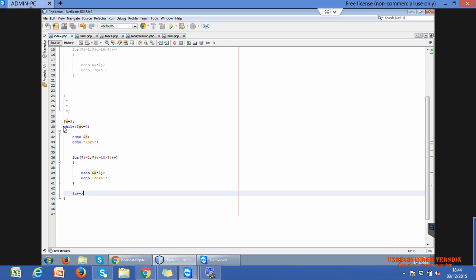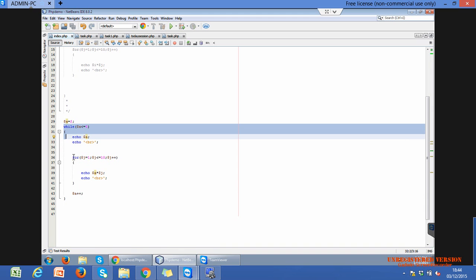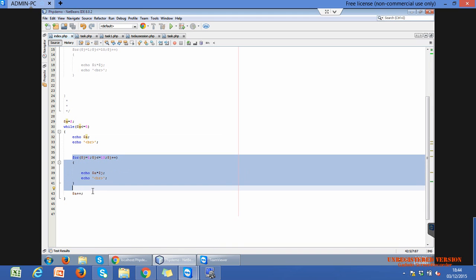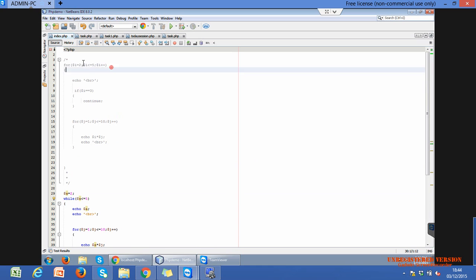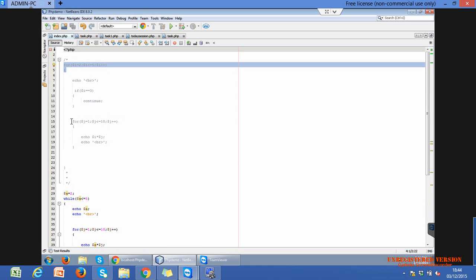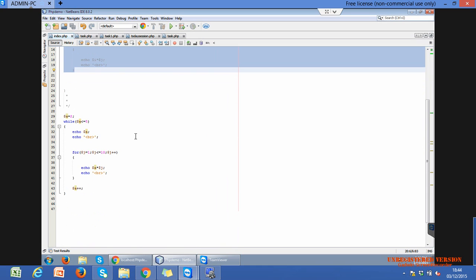Means for every iteration of the outer loop, the inner loop will execute fully. It will execute all the iterations for one single iteration of the outer loop. This is our outer loop, same as above. This is our outer loop, and this is our inner loop. Same condition, there are no changes.